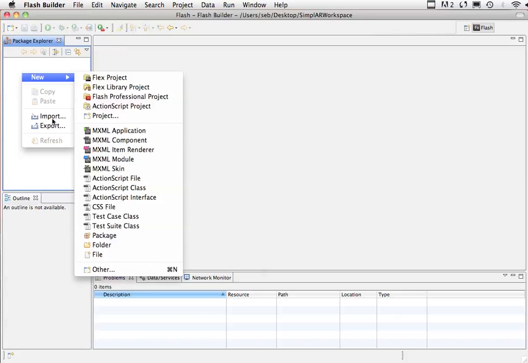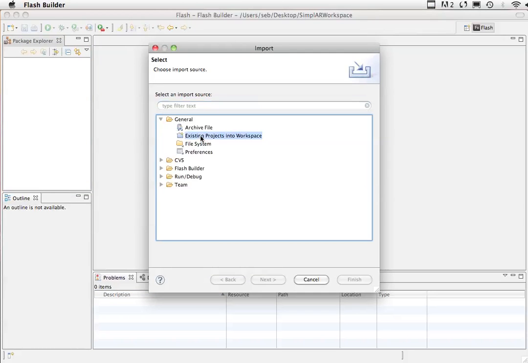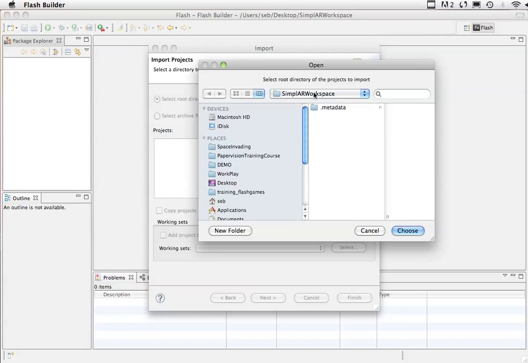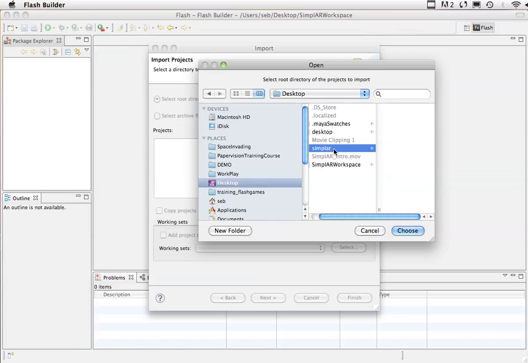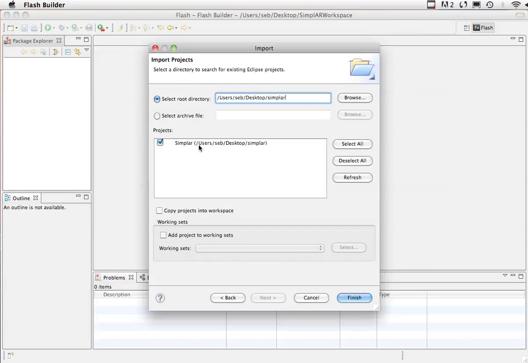So if you right click on Package Explorer and click Import, then open General, Existing Projects into Workspace. I'm sure you're familiar with this process if you're used to Flash Builder. So then we navigate to that folder, the SimplAR folder, which is within the Google code repository. It's at the top level, I believe, in the trunk. Choose that folder, then you'll see that it finds that project.